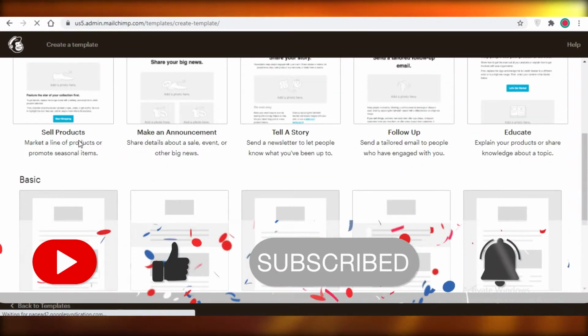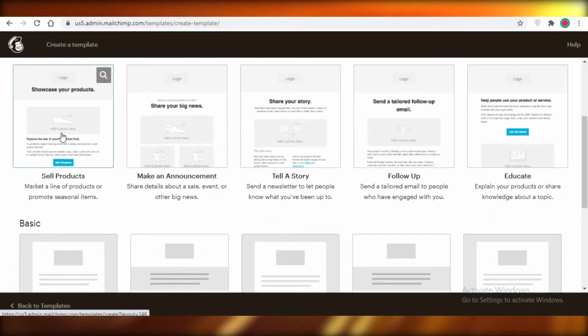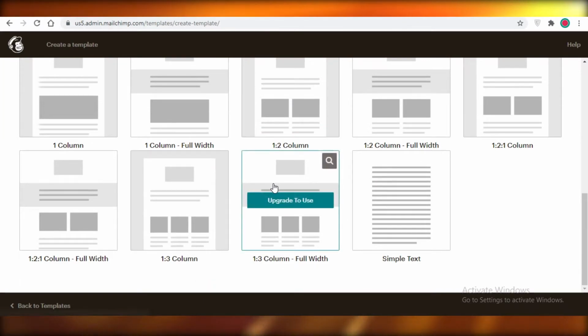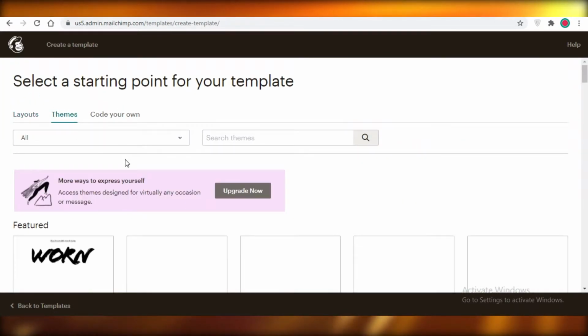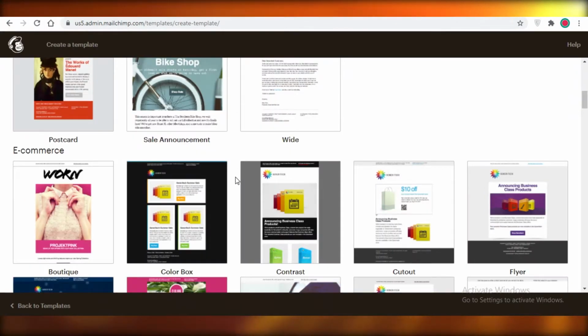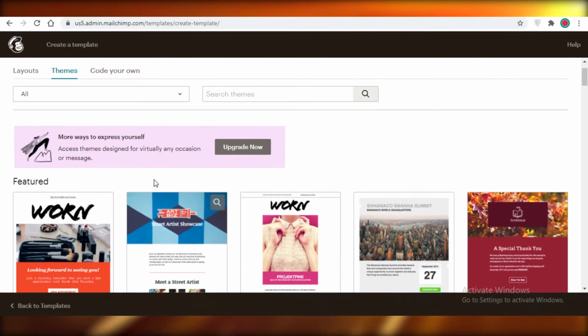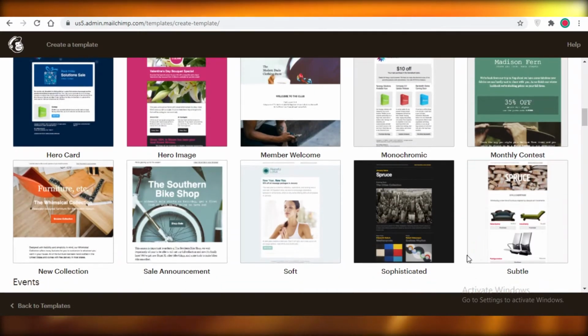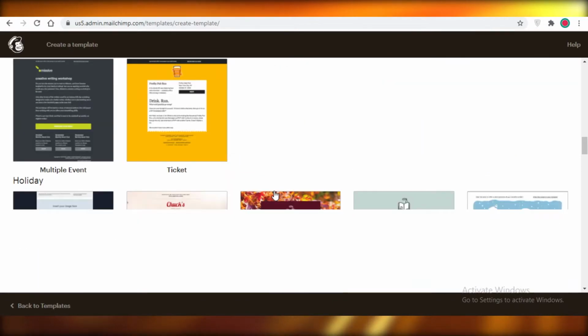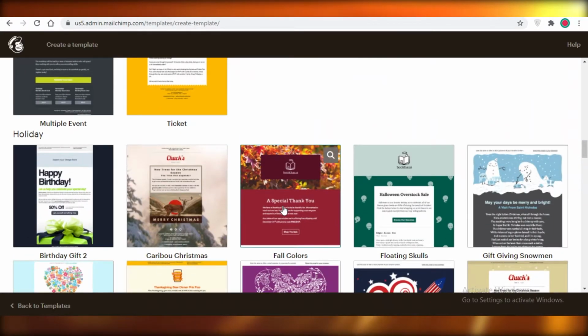And then you can choose from their emails that are something like this. So they have empty blocks where you can add in your information, or you can choose a themed email that has pictures and designs. And I would suggest that you do go for a themed email instead of just going for a layout, because a themed email is going to reduce your work and it's going to give a very appealing look to your email.